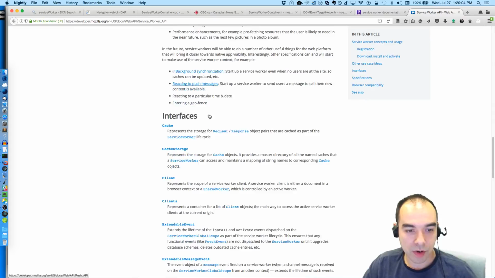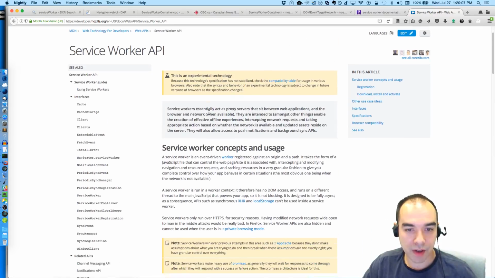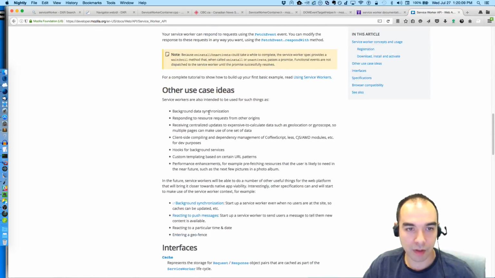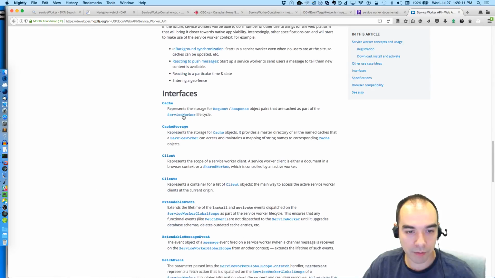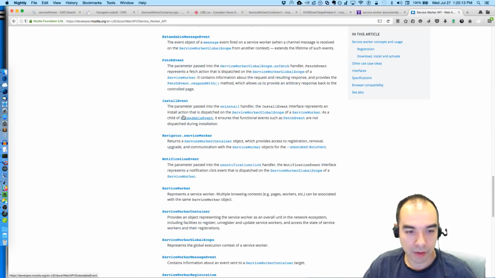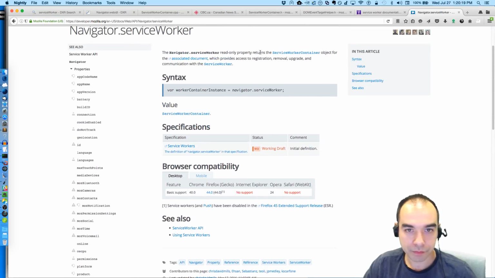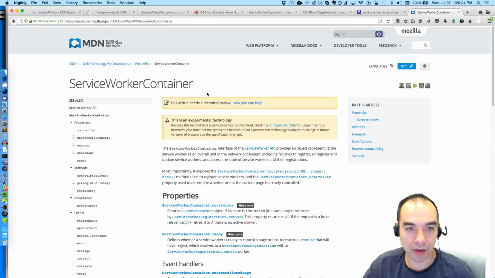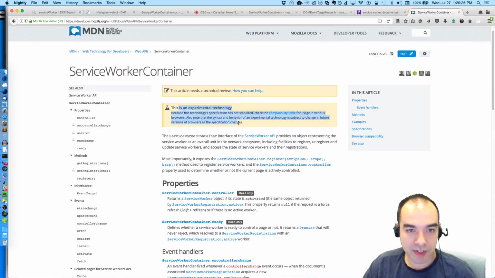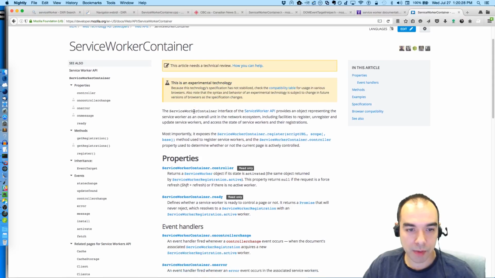Let's see. So there are all these. I'm not going to read all of this stuff. I think I've read it before a long time ago, but I want to look more at the interfaces that are available to the service worker, or specifically navigator.serviceWorker. It's a read-only property. It returns the service worker container object. Whoa, this is an experimental technology, so be careful.